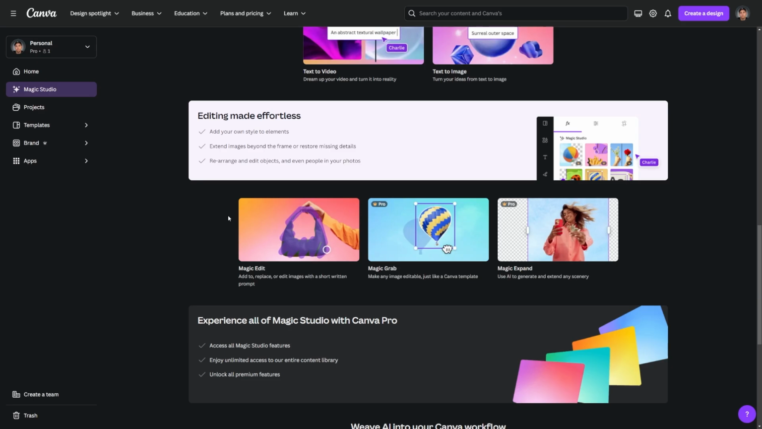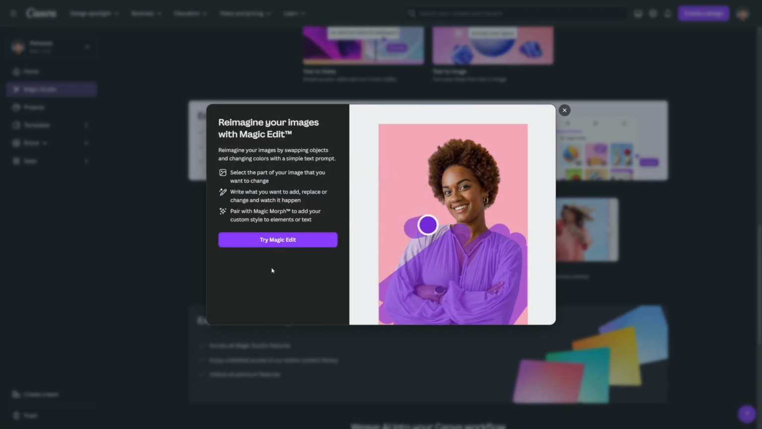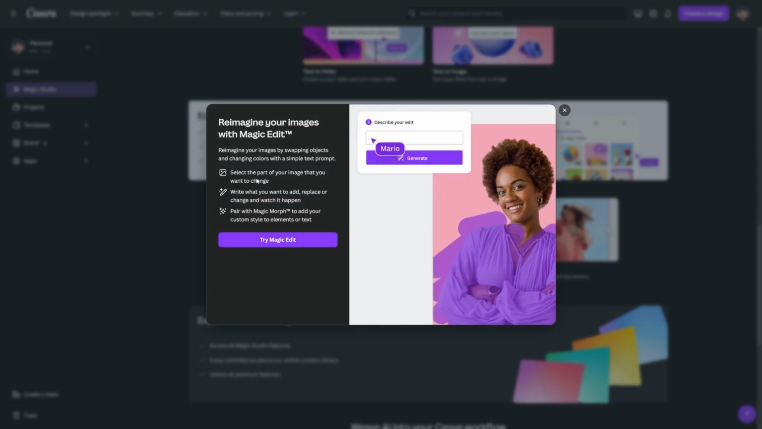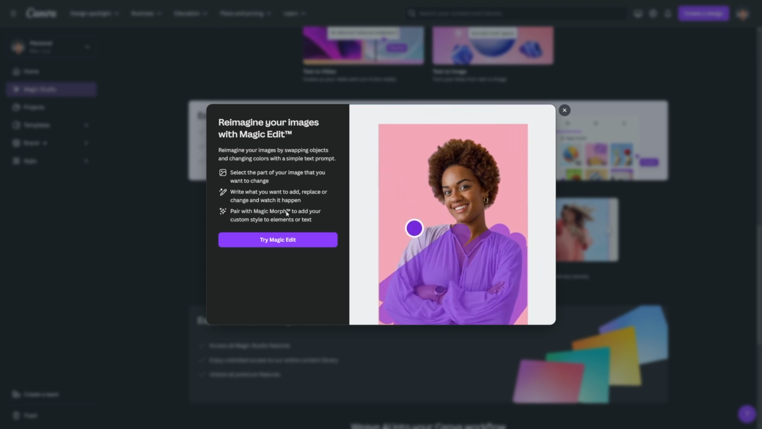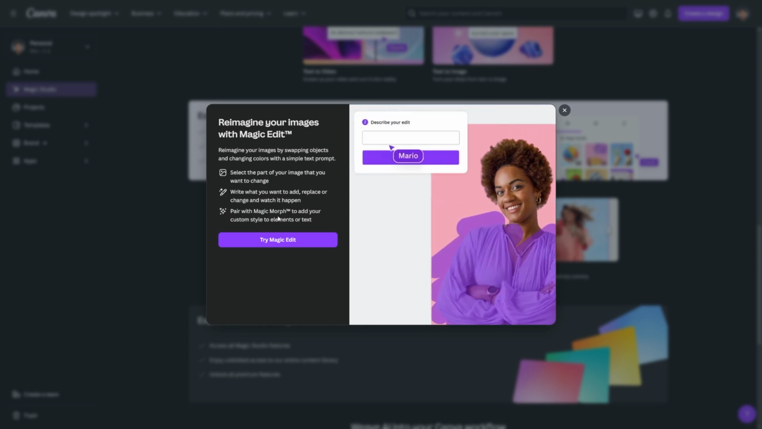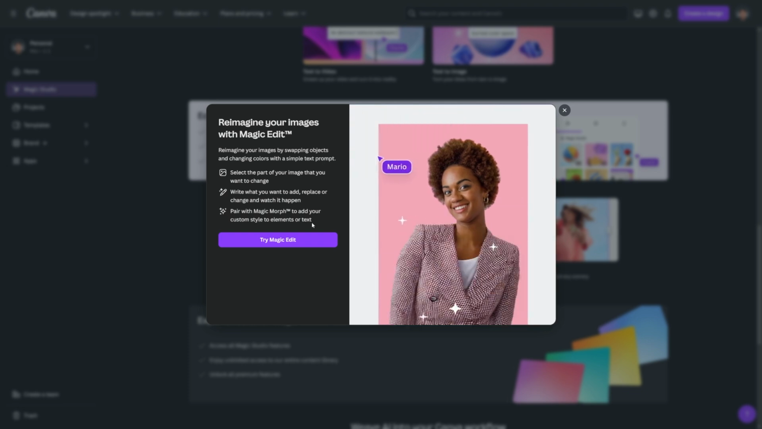Okay, so now what we're going to have a look at is Magic Edit. So this allows us to add, replace, or edit images with a short written prompt. So let's click onto that. So select the part of the image that you want to change, write what you want to add, replace, or change, and watch it happen. You can also pair this with Magic Morph to add your custom style to elements or text. Fantastic. So let's give this a try.